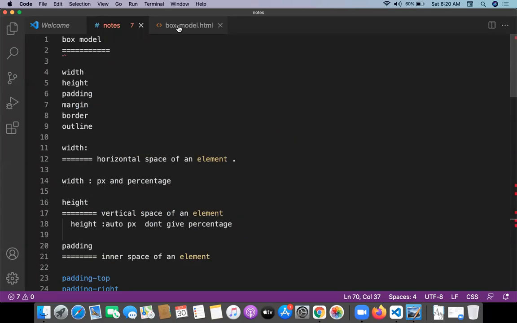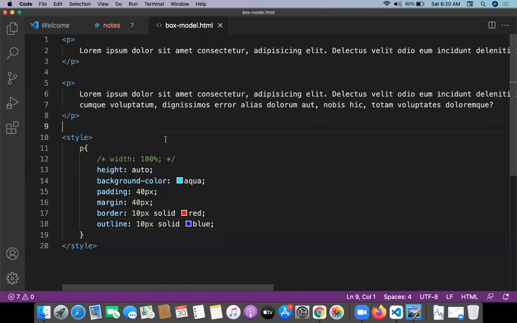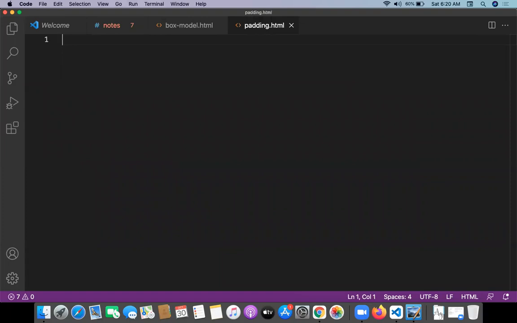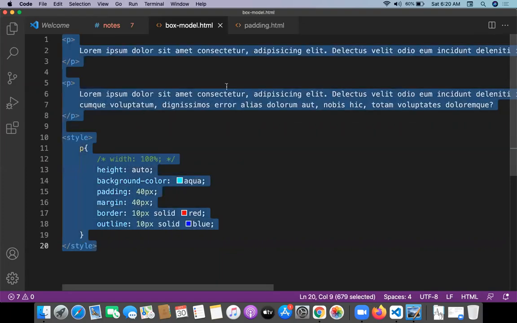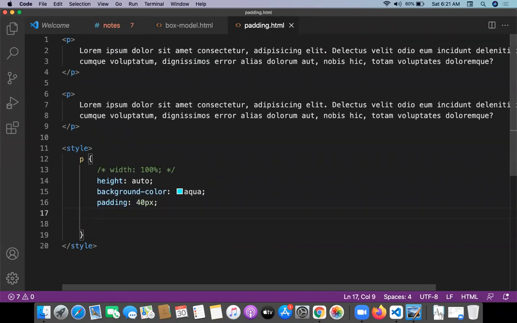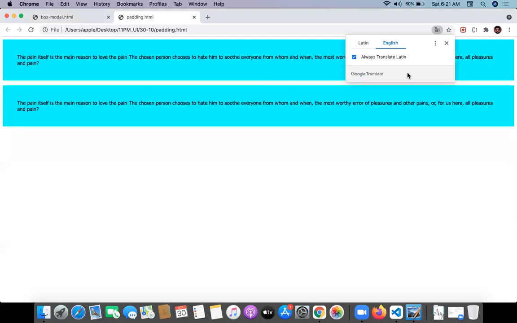So let us take the first one, padding. Let me take padding now, in padding.html. How is padding going to work? Let me go with the same program. With the height and background color I have, let me work with the padding first. If I give padding 40 pixel, that is 40 pixel on all sides, inside. Inner space is padding.